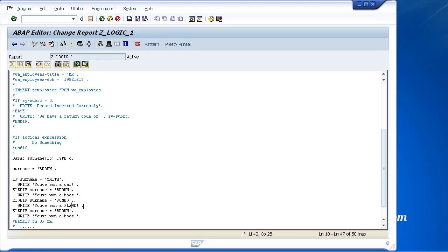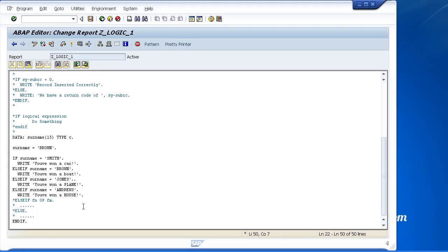Oh, didn't notice I had the extra full stop there. And lastly, let's change this one to Andrews. And what does Mr. Andrews win? He's very fortunate. He wins a house. So as you can see, we can keep going on with this structure, and depending on what is true, different branches of this logic block will be executed. Jones, you've won a plane. Andrews, you've won a house.